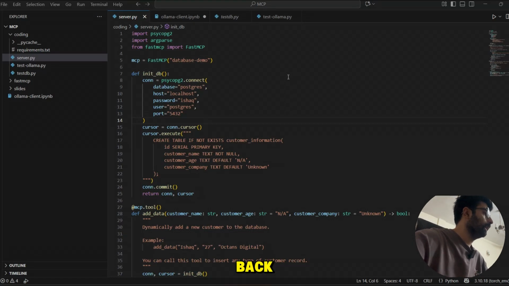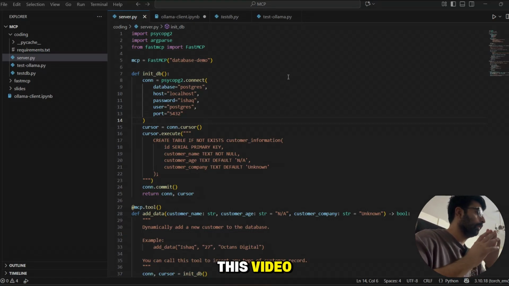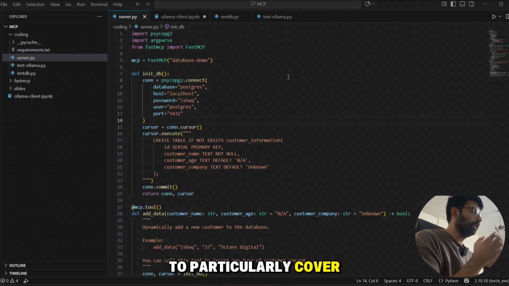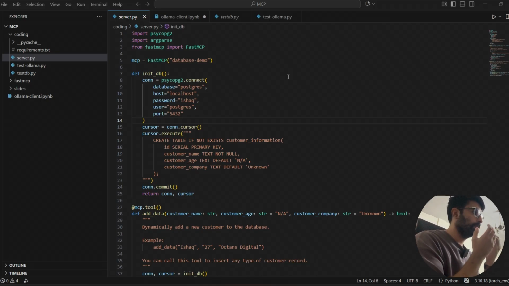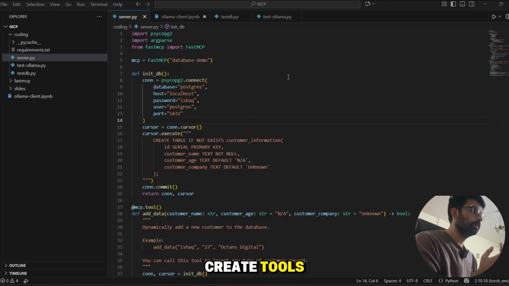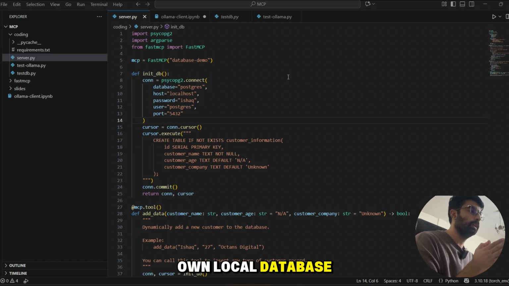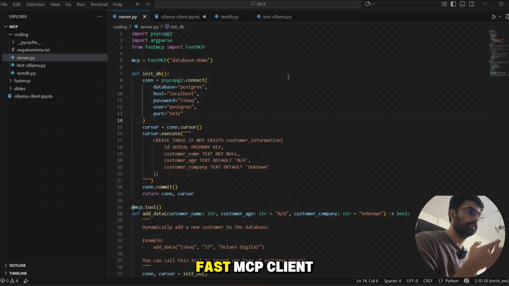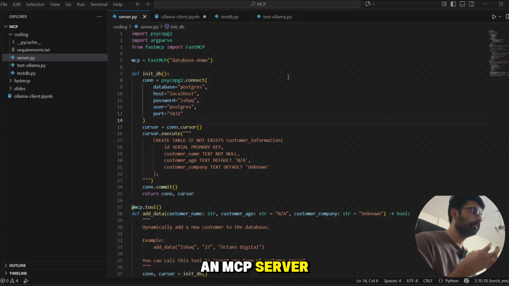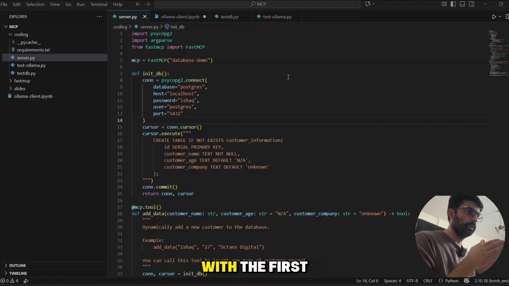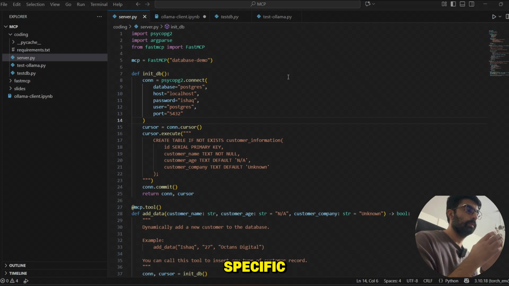Hello everyone, welcome back. In this video, we are going to cover how to make a FastMCP server, how to create tools, what parameters we give inside those tools, and how to interact with our own local database. The goal is to create a FastMCP client, an MCP server, and a local Ollama agent that connects with the FastMCP server and the client to call a specific tool based on our own user input query.